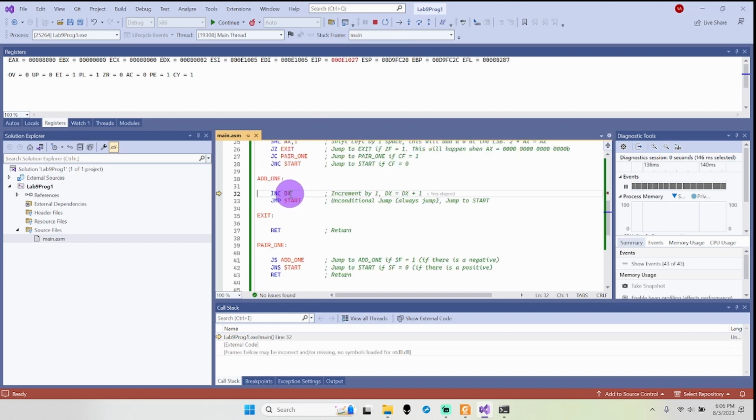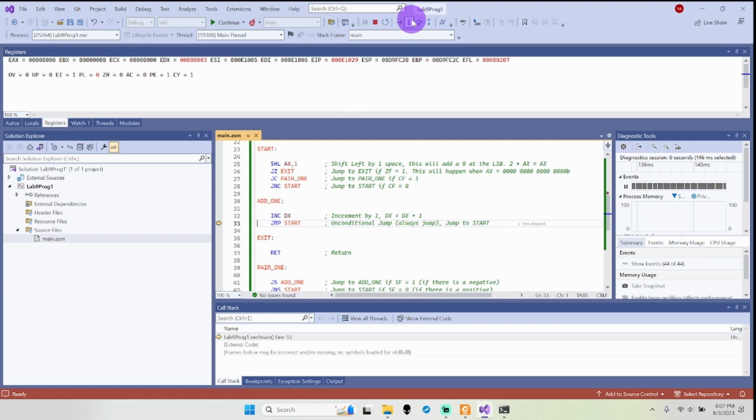It goes back up here. We're going to do this counter. It's going to add by 1. DX right now, where's DX? It's at 2. Okay. And then jump to start, start it again. And then since your zero flag right here is 1, we exit the program.